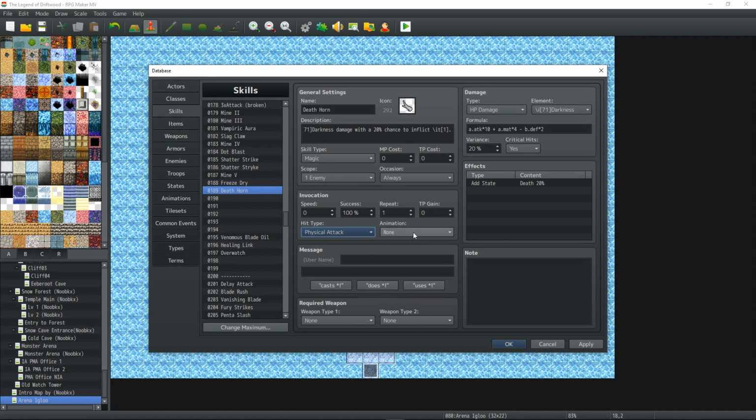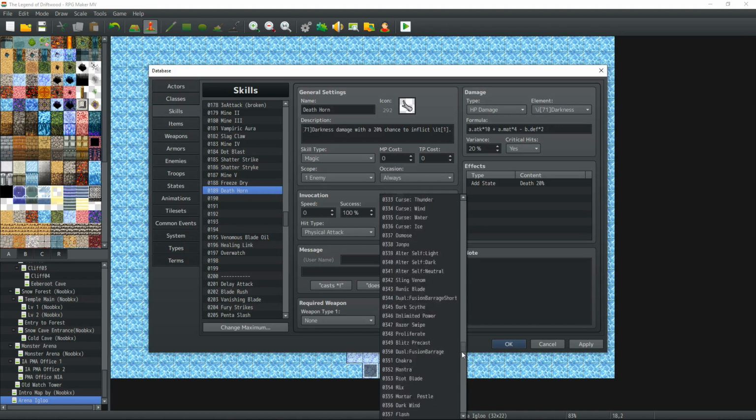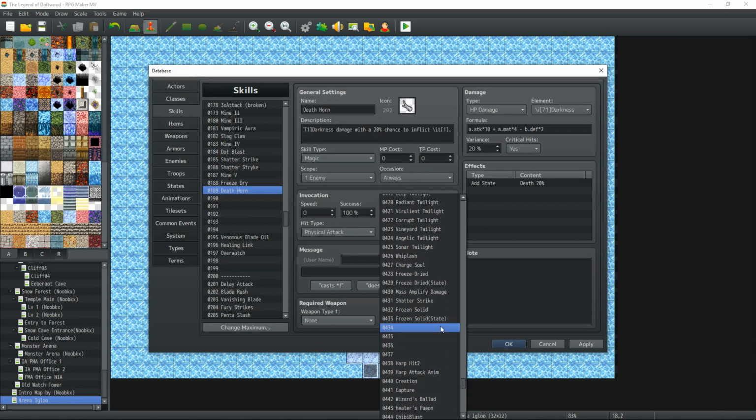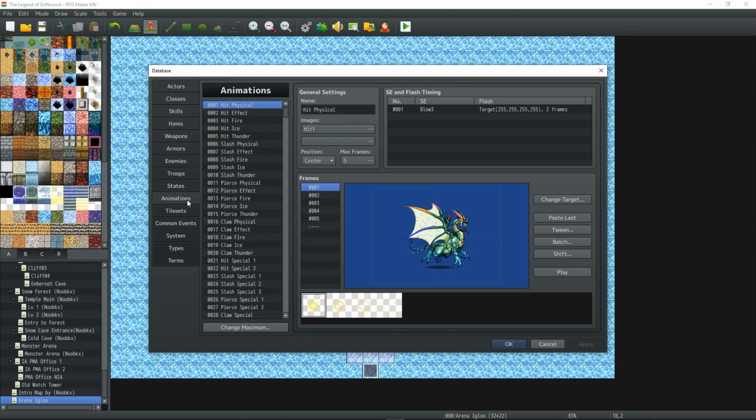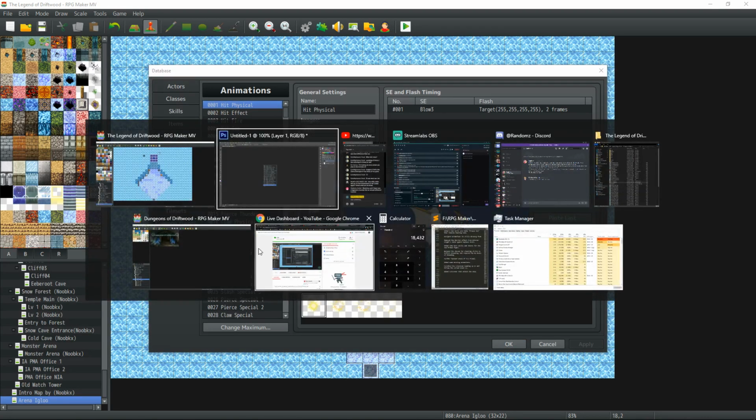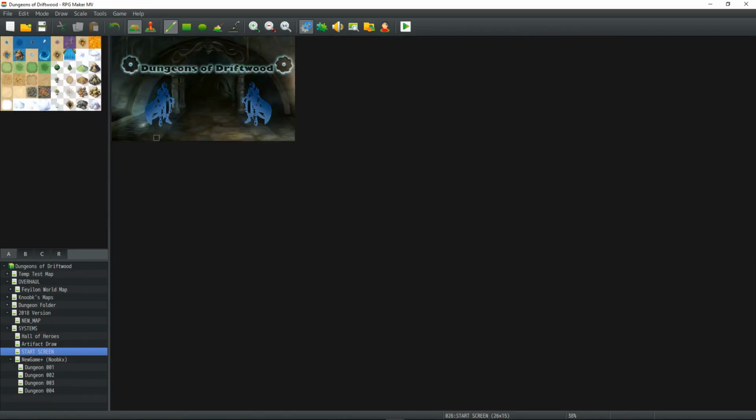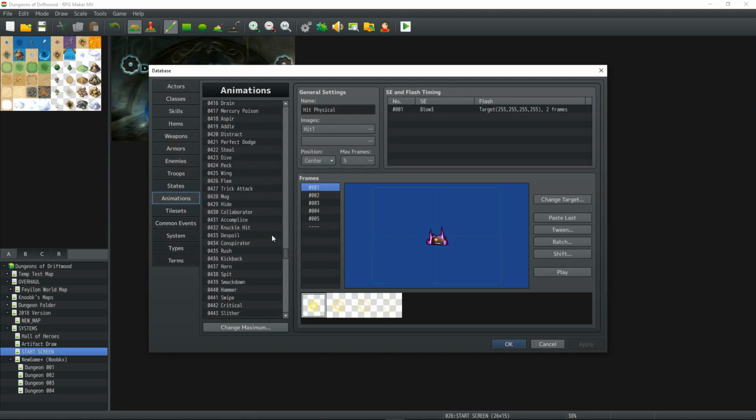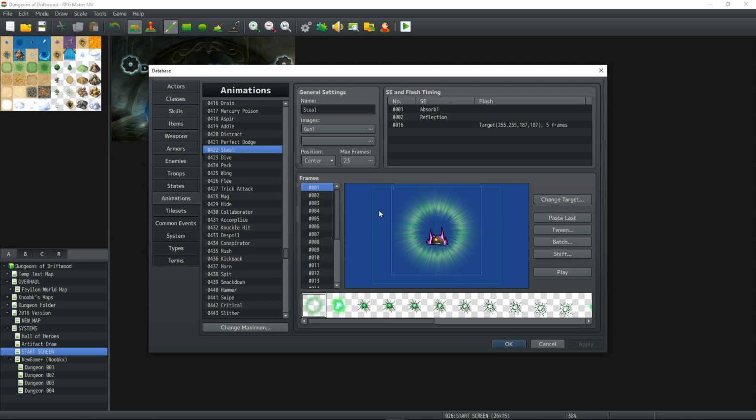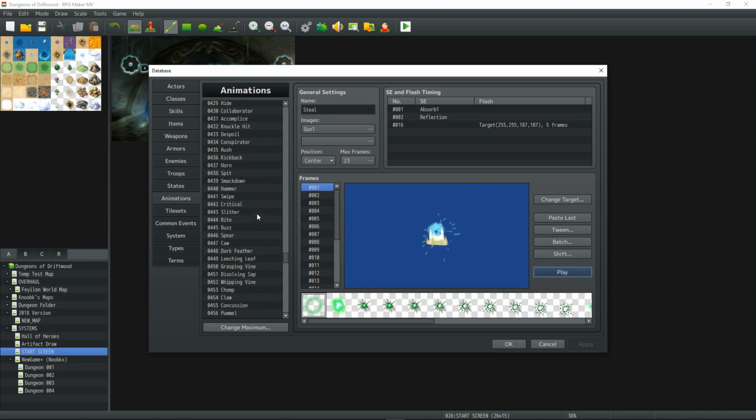So we'll make this a physical attack. We'll give it its own animation. We'll say uses. So let's make an animation. What we can do is what we've been doing for a lot of these things. Tapping into previously made resources that I've already spent a lot of time and effort on.